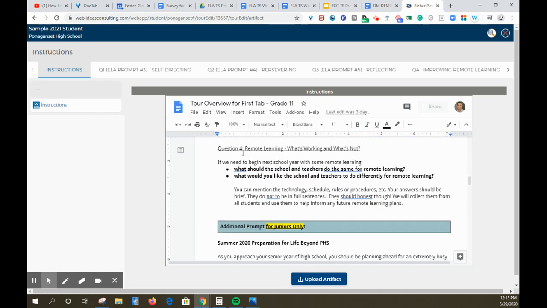Question number 4 is the new one, I guess. It's remote learning, what's working and what's not. So we just want you to answer these 2 questions. They're going to be put into data fields. We're actually going to use these to help make decisions for next fall if we're going back on remote learning.